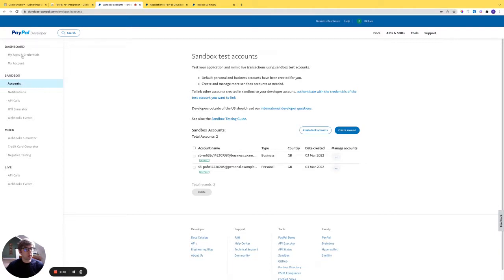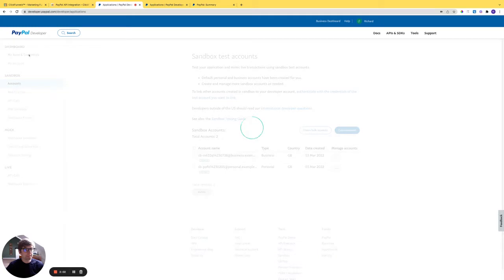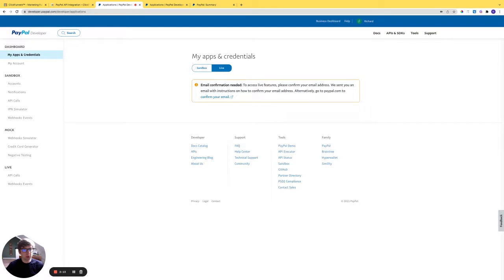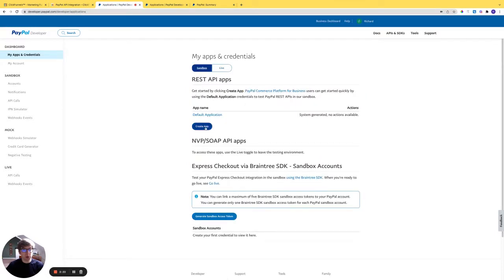Okay, so you navigate to the top, My Apps and Credentials. And it shows you this. And now you can press Create App. So live, it'll just say this if you don't have a business account. This is just a test account, so it's not a business account. So go back to sandbox and you press create app.